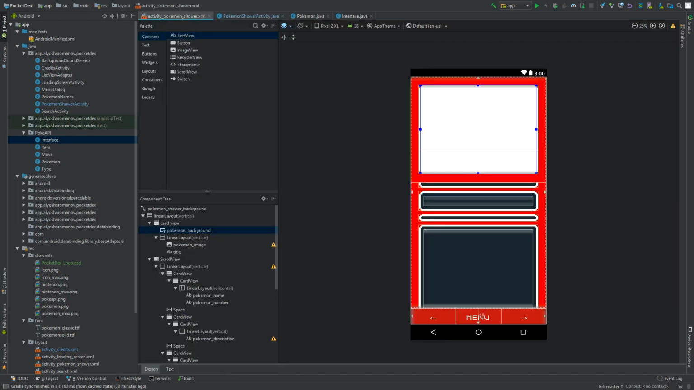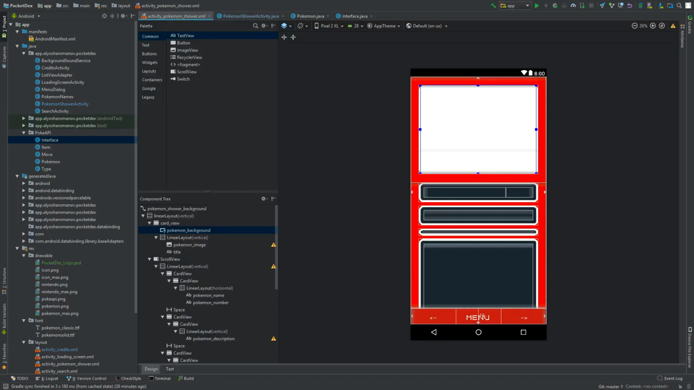Hello, today I will quickly be showing you one activity and one Java class that accompanies it, and I will be showing off the main part of our app, which is of course the Pokemon shower, which changes depending on each Pokemon. So if you look over at the XML, we have a few main elements.